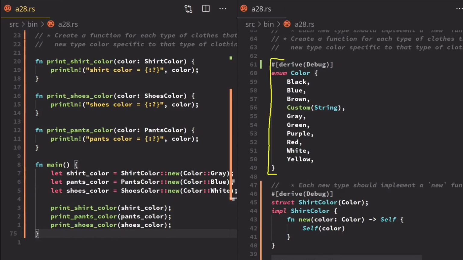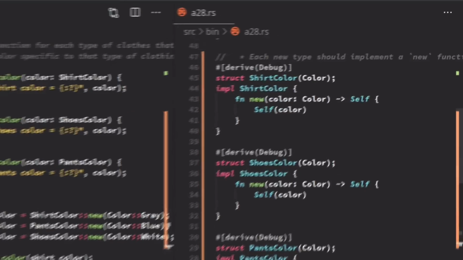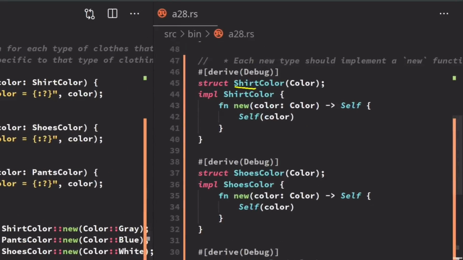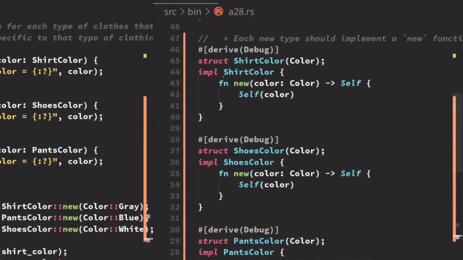This simply allows a specific color to be chosen for each clothing item. Next, we have our new types. We have a new type for a shirt color, shoes color, and a pants color. For each structure, we're implementing functionality using the impl keyword, and we're creating a function named new. The new function accepts a color variable, which is the color enumeration type. It then returns the structure.